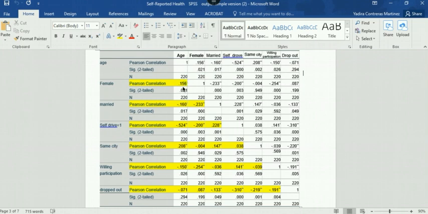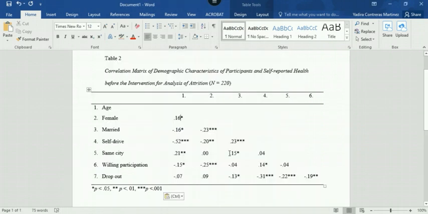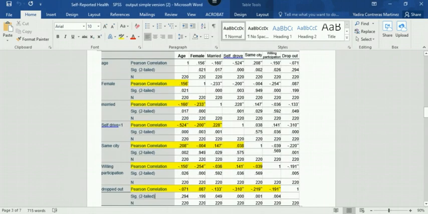We are expected to round the decimals to 2 decimal places for APA format. The Pearson correlation is 0.156, so we would be rounding that up to 0.16. When transferring over the information to your table, you'll want to make sure that everything is in order. We have age, female, married, self-drive, same city, willingness to participate, and dropout as number 7. It is the same order on my output: age, female, married, self-drive, same city, willingness to participate, and dropout.